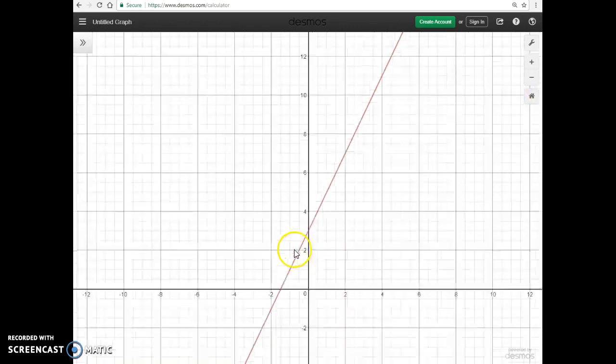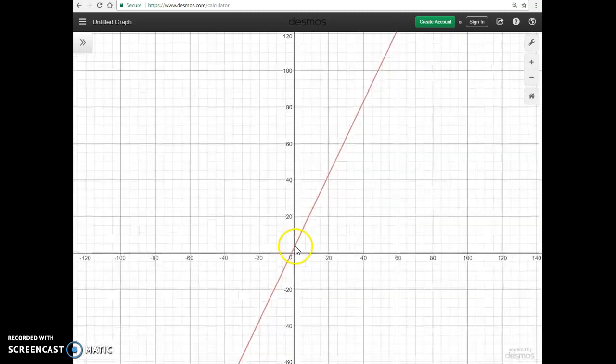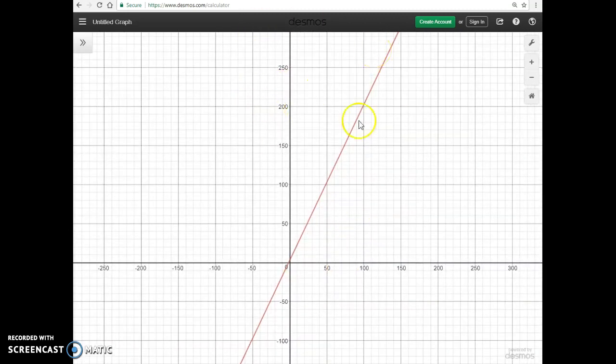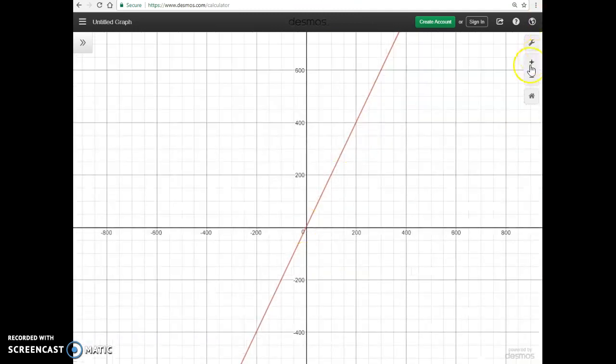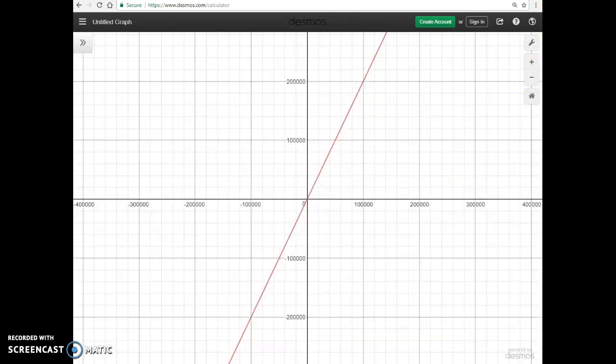All right. Speaking of which, if you zoom out, what's a very nice feature is that if your vertical intercept is somewhere up high, you can just really zoom out, or you can press the zoom out button to zoom out as far as you want.